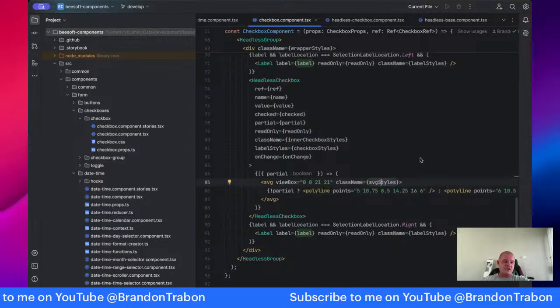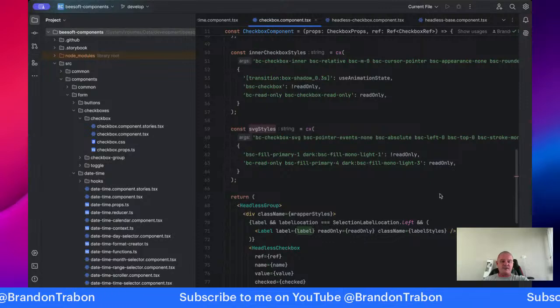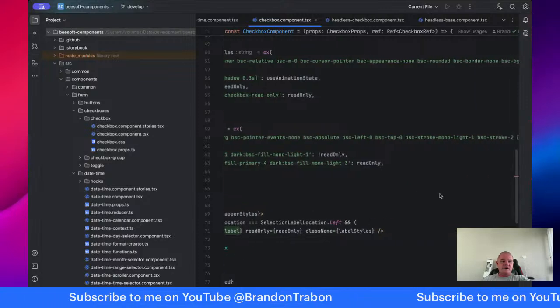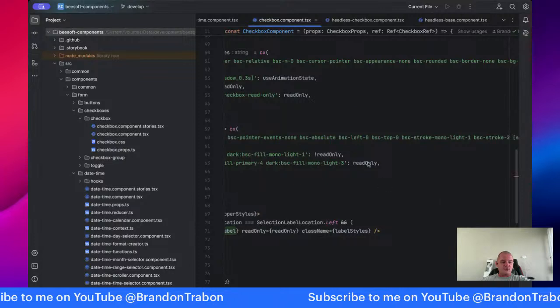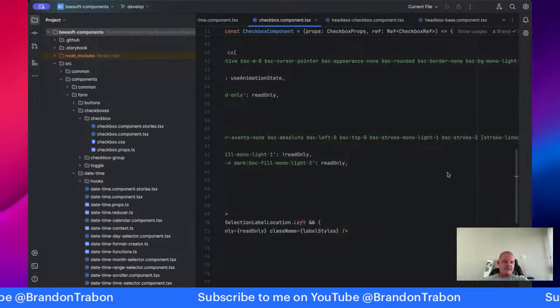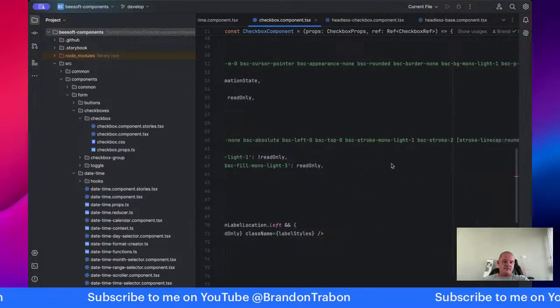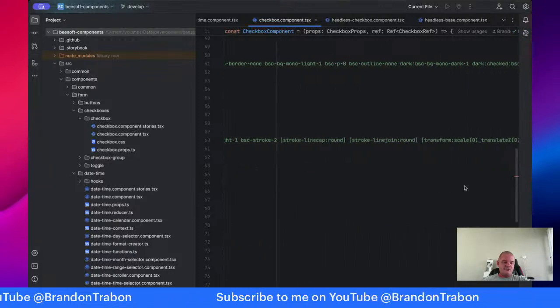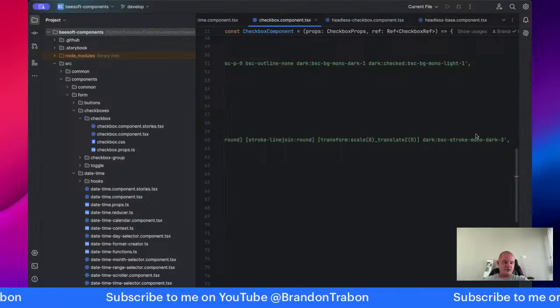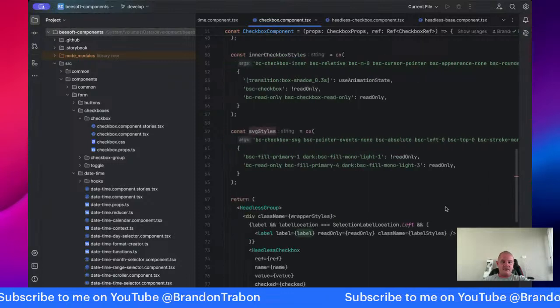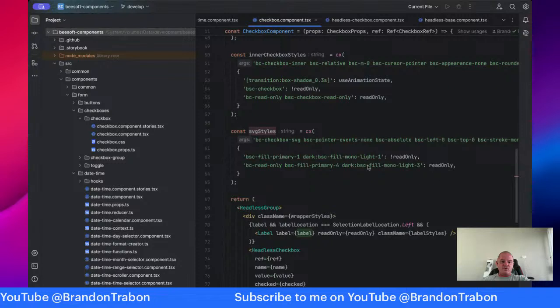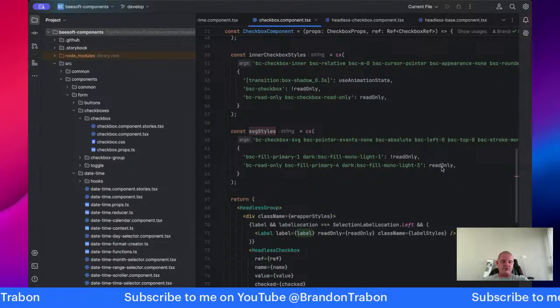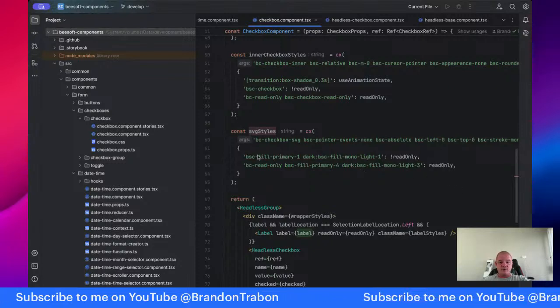As you see here, I've got styles for the SVGs, the way things are working, left, right, top type stuff. This is kind of along the lines of getting into some of the dark mode stuff. Here's dark mode stuff here. If it's read only, how things look in read only versus non-read only for dark mode as well.